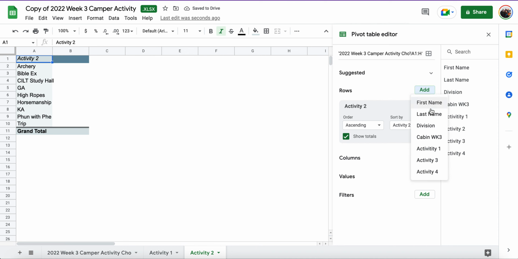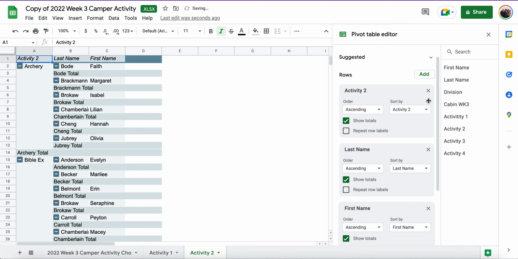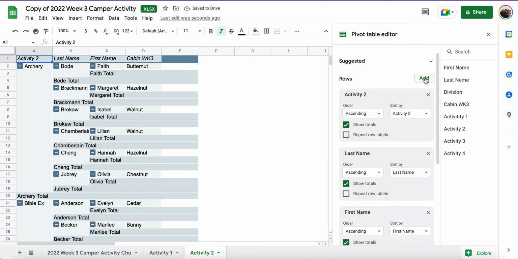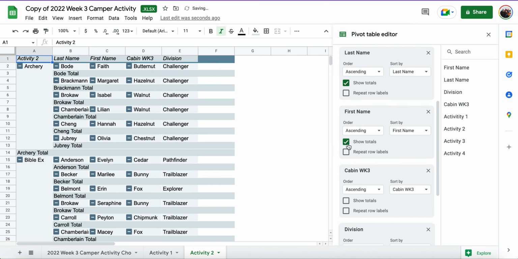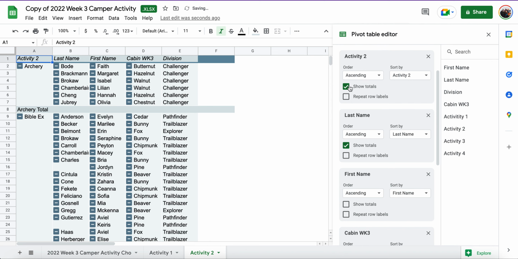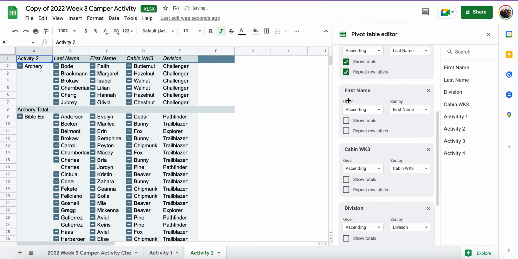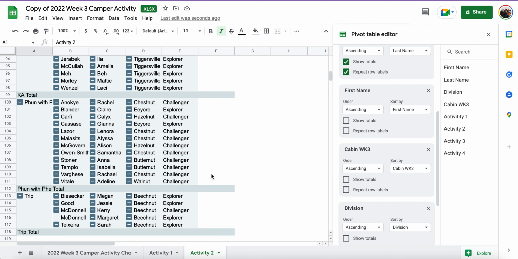Then you're going to add last name, add first name, add cabin, add division. Remember to uncheck all the show totals except for last name, and you also want to repeat row labels for last name so that those names fill in. And then they make a nice pivot table for you.